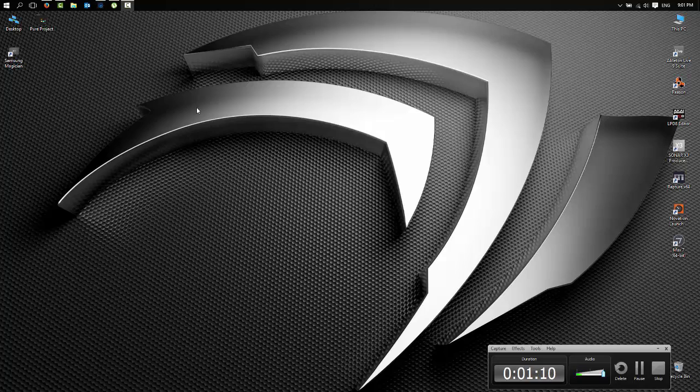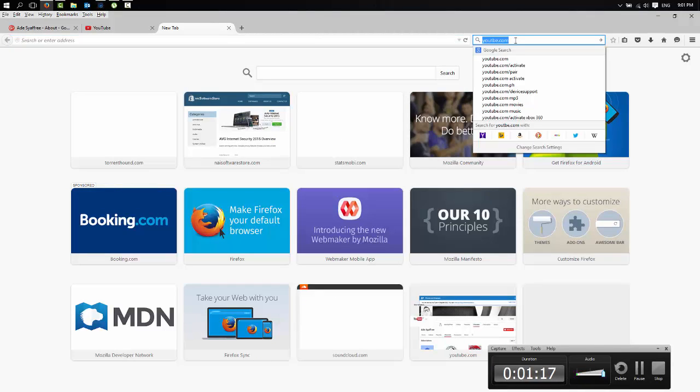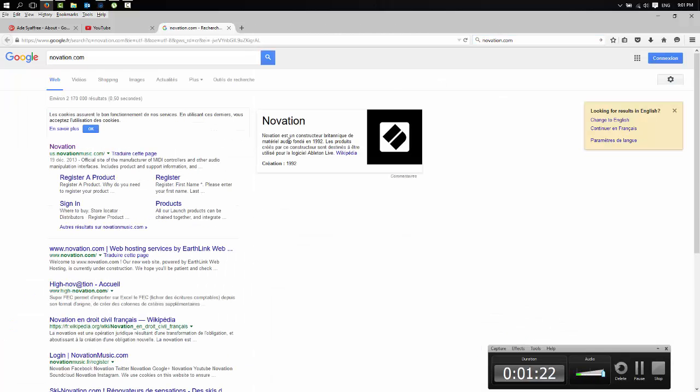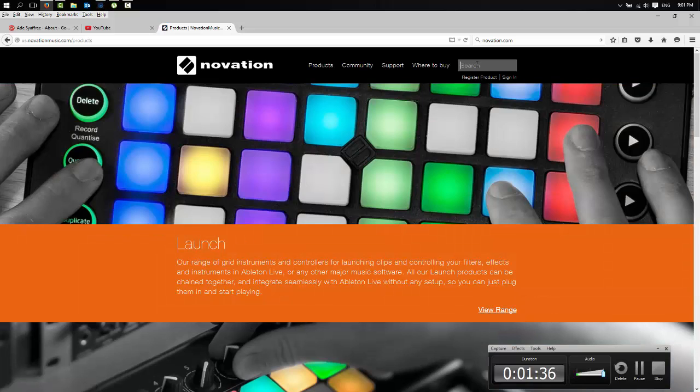Okay, first things first, let's download the Novation Audio Hub software driver from the Novation website. So you go to novation.com, just type it on Google and then you find Novation. Okay, and then you go to product, or range of product. You can also search by category of product. Okay, and then you just type Audio Hub.